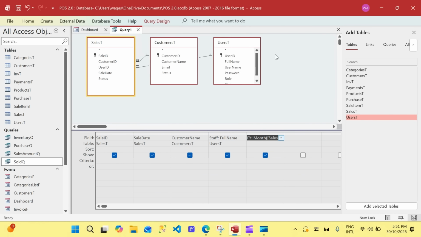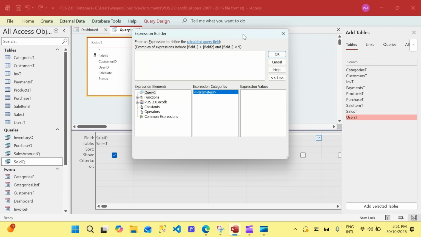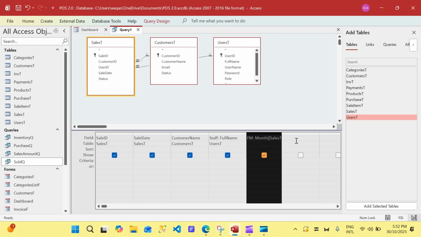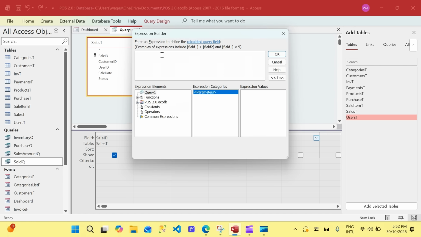Okay, so there you go. That's the month, and we will have the same. Sorry, that was year. I'm getting confused. Actually, I got the month, and so it should be FM, fiscal month, and I will have the same for the FY as well. So this will be year. It will fetch the year from sales T, and whatever the sales date is, it will fetch the year as well.